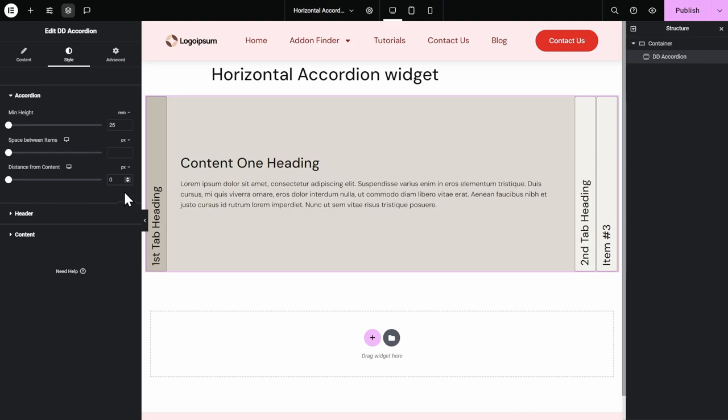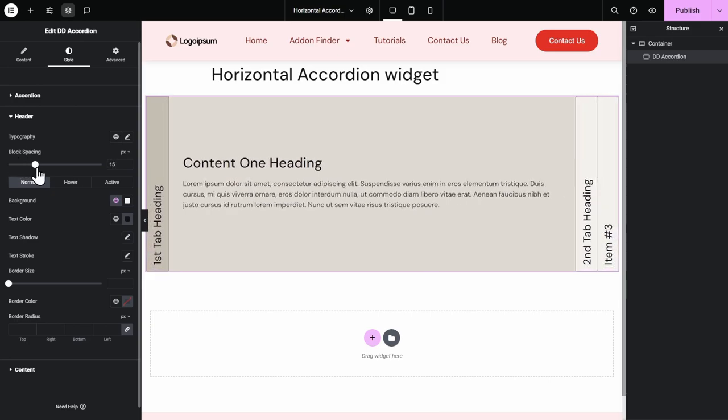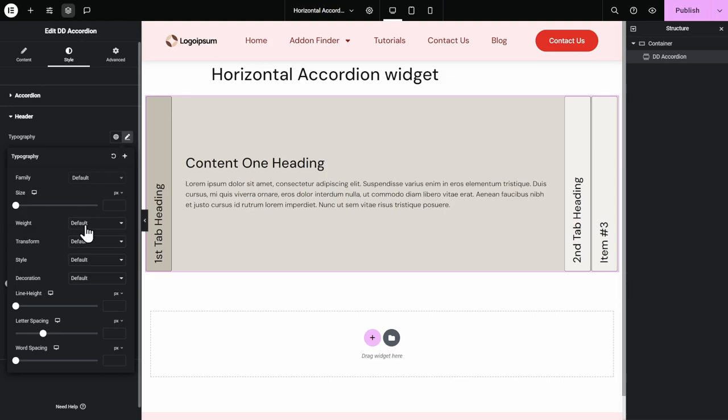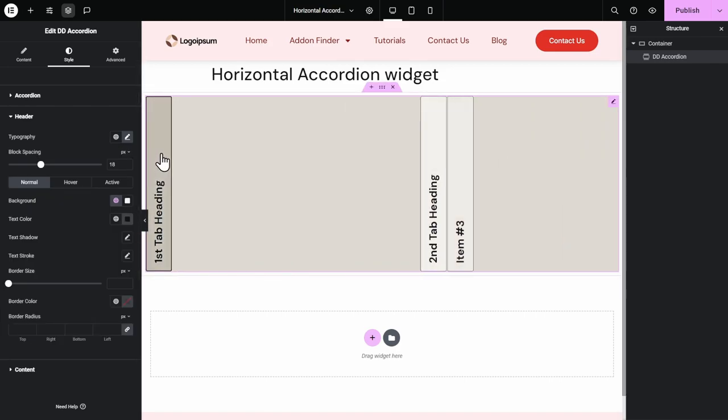We can adjust the width of the heading. For the header, we'll set the block size, so we can increase it however we want. And it will increase. We can set the typography. Let's say, let's change the weight to maybe something bold. And yeah, that's it. Straight away, we already have our accordion widget and it works.